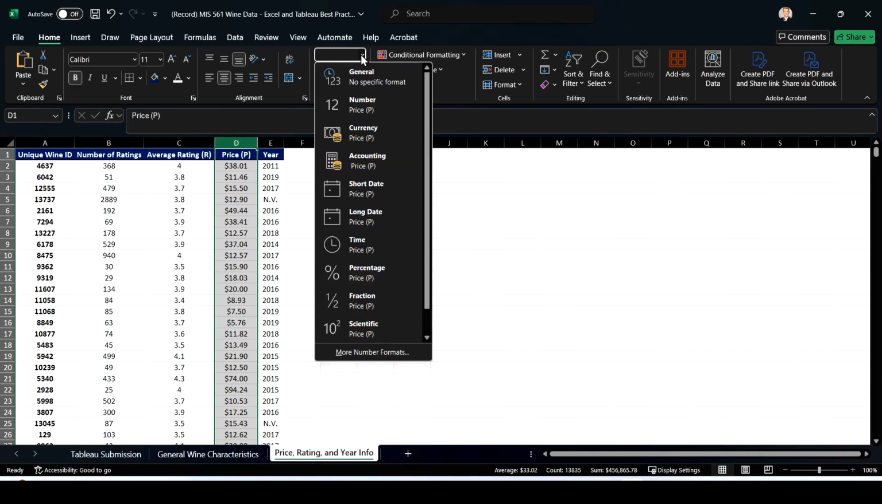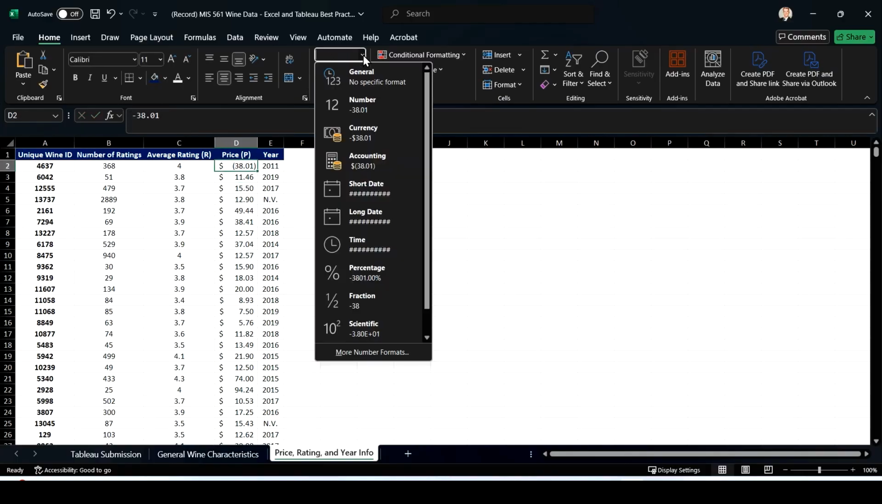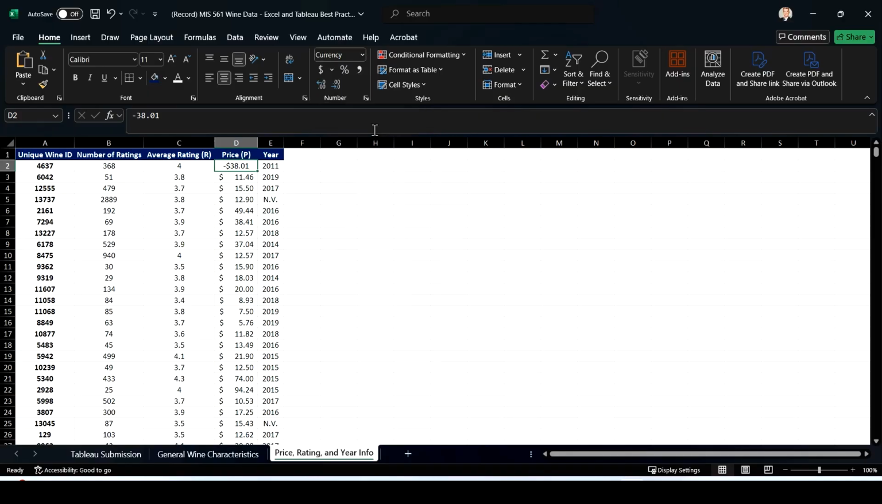You can also do accounting. It doesn't really matter to me. It's entirely your preference. Notice if it is accounting, and let's say this was a negative 38, it will use brackets, so you'll have to get comfortable with that. Whereas if it's in currency mode, it will just display it as negative. I'm going to undo that because I don't want to mess up my data as we go in.